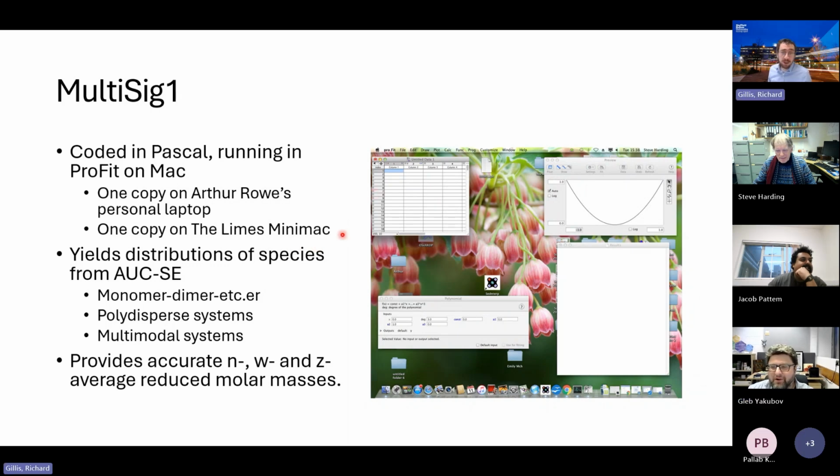And if I'm hit by a bus, you know, touch wood, that's it, right? And I don't want to be hit by a bus. But equally, if I am, I would like MULTISIG to live on. So that was part of the problem.